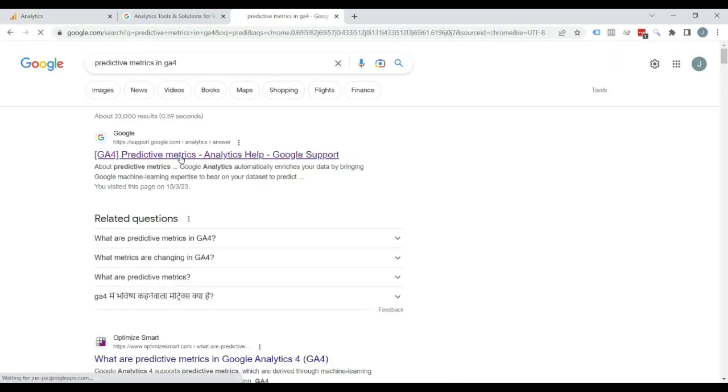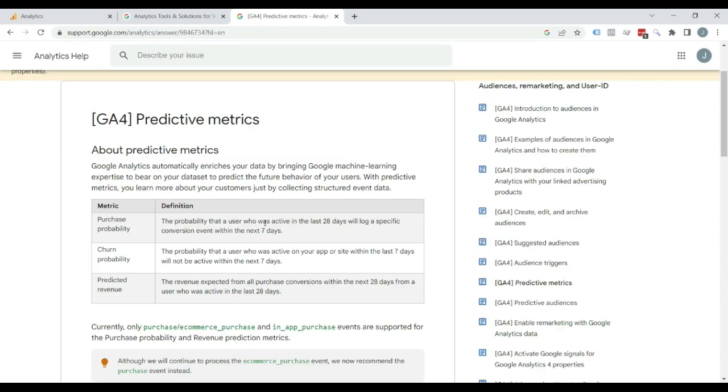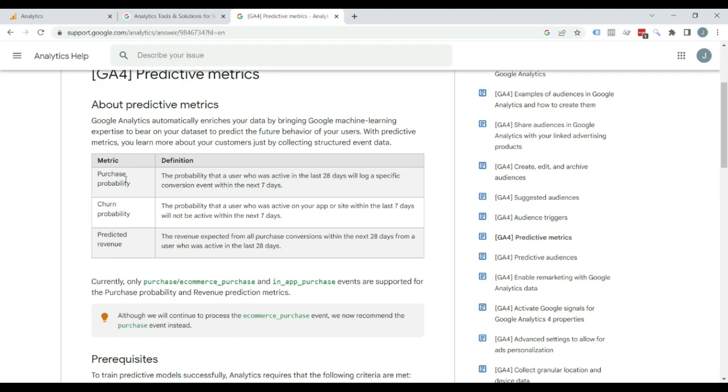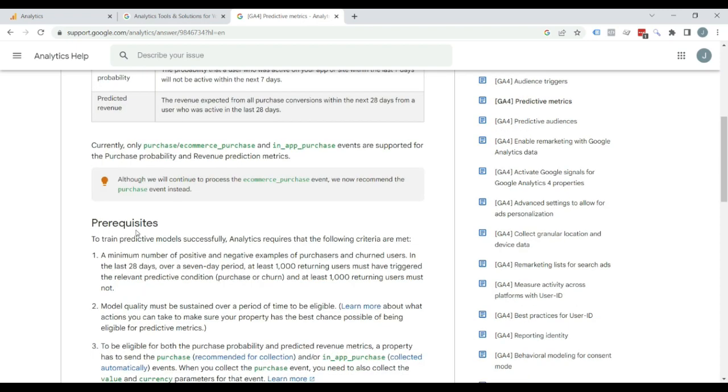Here you can see, click on it. Here I have landed on the official documentation of Google Analytics 4. Here you can see the metrics and their definitions, prerequisites. These are the requirements, or in other words, the prerequisites for the predictive metrics to work. So for example, here you will need to have at least 1000 returning users who have made a purchase and at least 1000 users who did not make a purchase in the last 28 days. So as you can see, we would need to have a high volume of purchases, in other words, to have those purchase probability and other metrics that are used in predictive audiences.